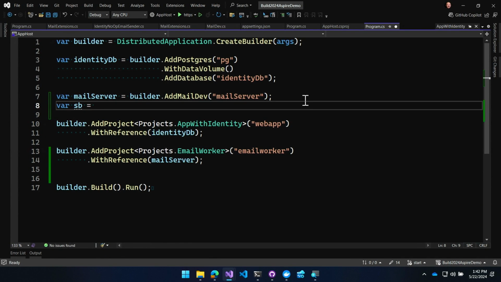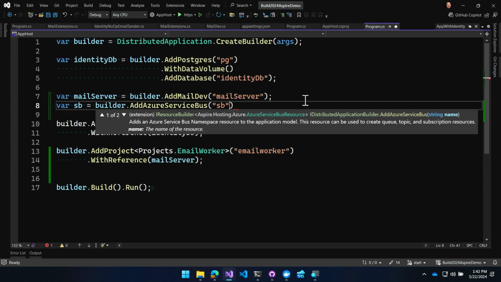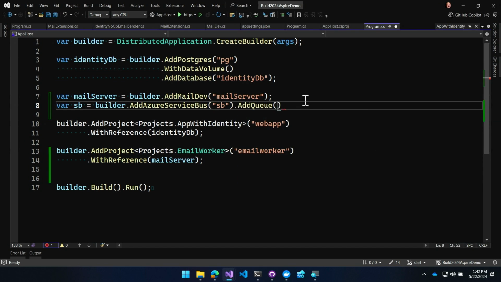SB equals to, where's Copilot? Help me out. Add Azure Service Bus SB, and we're going to add a queue emails. Okay, so we're not running Service Bus locally because you can't, but we're adding it to the hosting project. So something, like what's going to happen? Like how's that going to work?